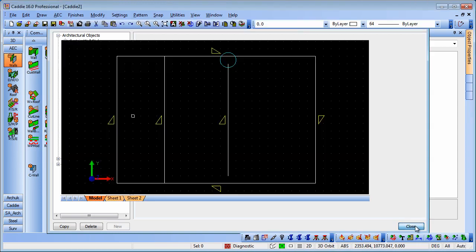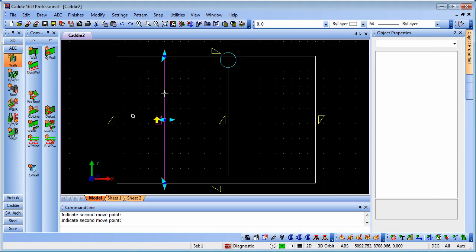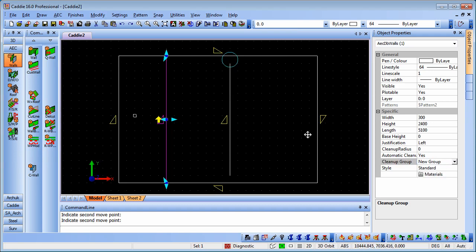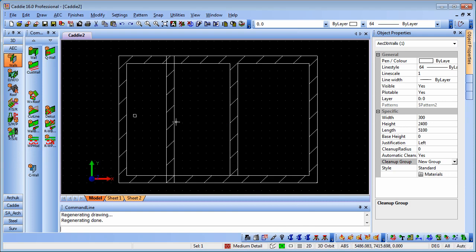Close that, select once again our wall, right click Object Properties, and we see in the cleanup groups we now have the new group listed. So if we pick our new cleanup group and then see back at our medium detail view, the wall no longer joins in with the wall that we had.